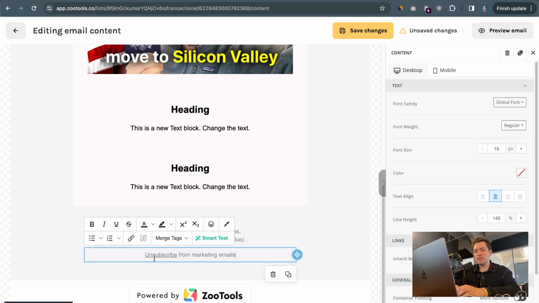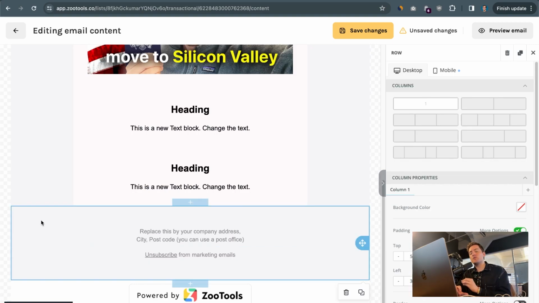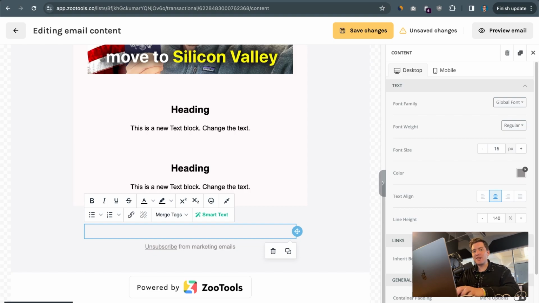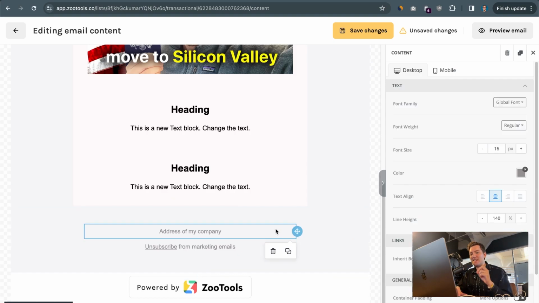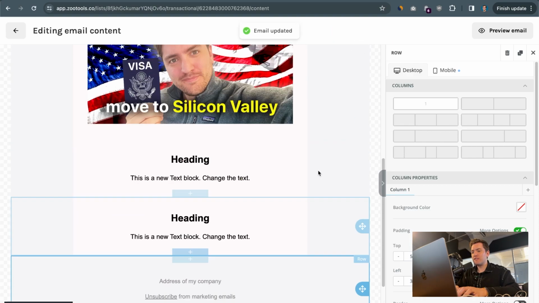By default, we also add this unsubscribe link. This is a variable, so we will create one unsubscribe link for every customer. I'm going to show you later. And something super important is to replace this with your custom address, for example, the address of my company. These two things, the address and the unsubscribe, are required by anti-spam laws such as CAN-SPAM and different laws in Europe. So just make sure not to delete them and keep them here. If you want to replace the Powered by zootools, you will have to upgrade to one of the paid plans. So let's click on Save Changes.